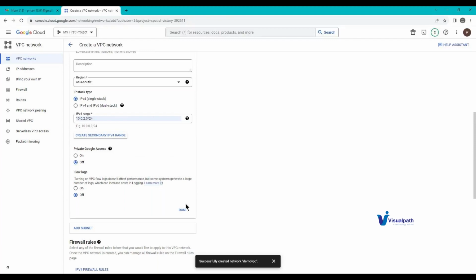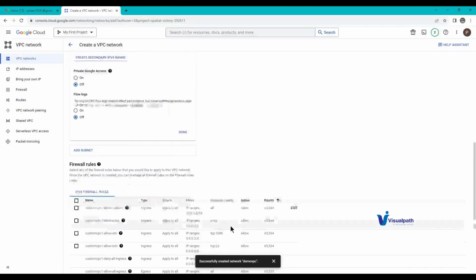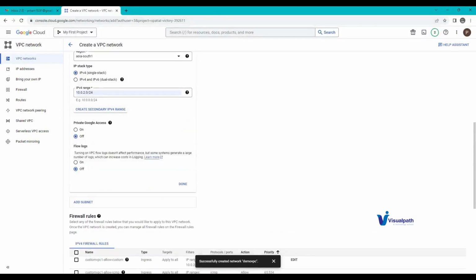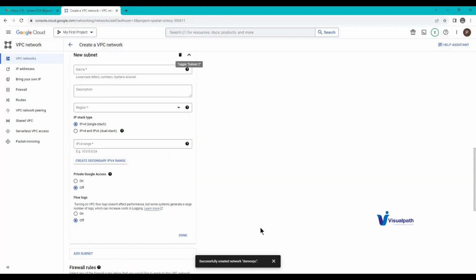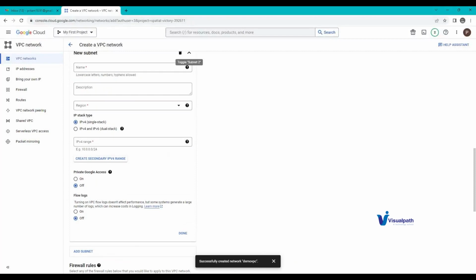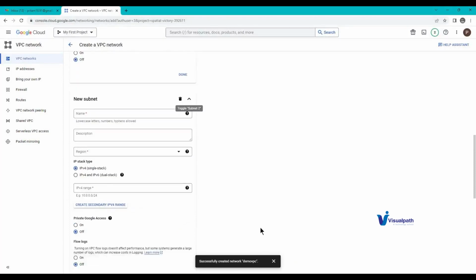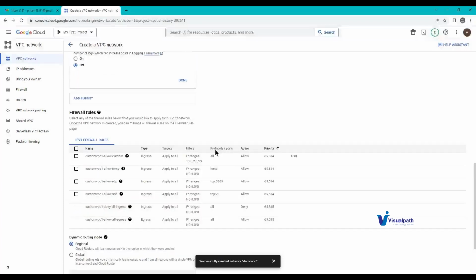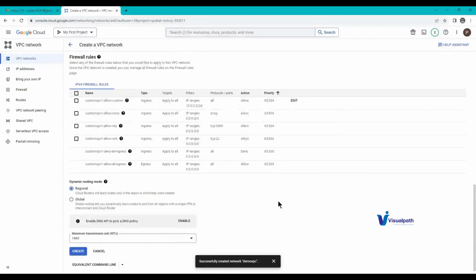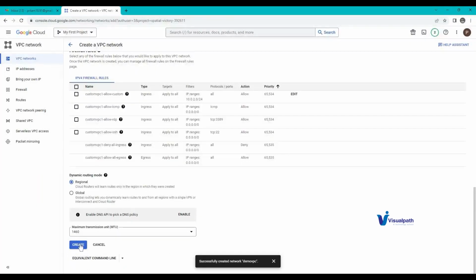So please go ahead and create it. Apart from that, if you are wondering whether you can create other subnets associated with it, there is again an option, add subnet. If you want more than one region, you can select another region and create it. For now, if you want, you can do it, or else let's skip that and create this private custom VPC. Yeah, hit on done.